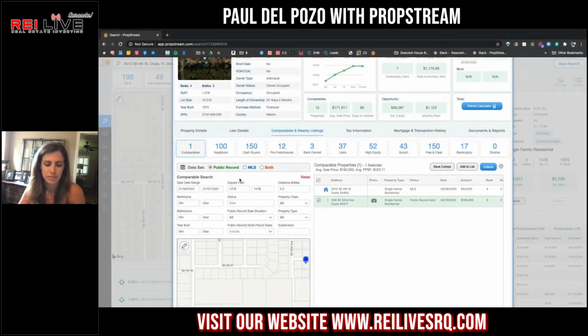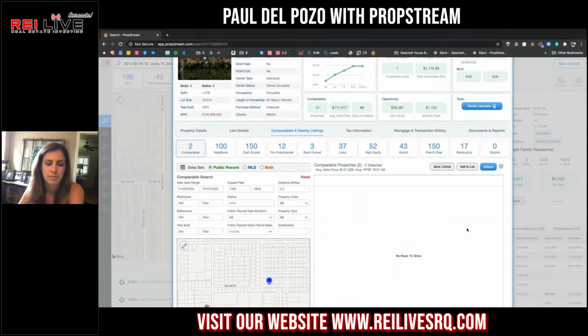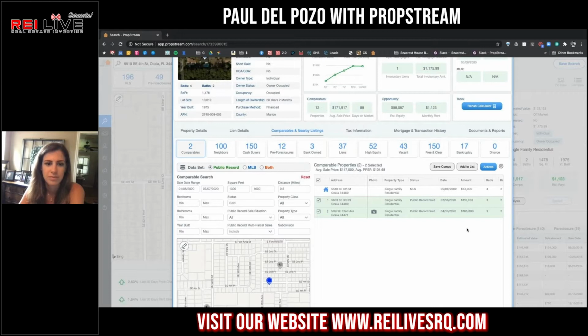I see here there's only one, so let's open it up maybe a little bit more. We'll go to 1300. We'll maybe go to 16 on the top to see if there's any more. Right now here we got two, right? It opened it up to one more example. These are only 3.2s, right? So anything within that square footage that has sold recently is only a 3.2, right?